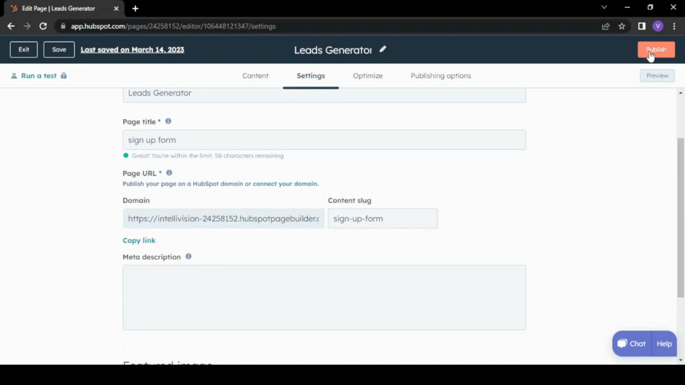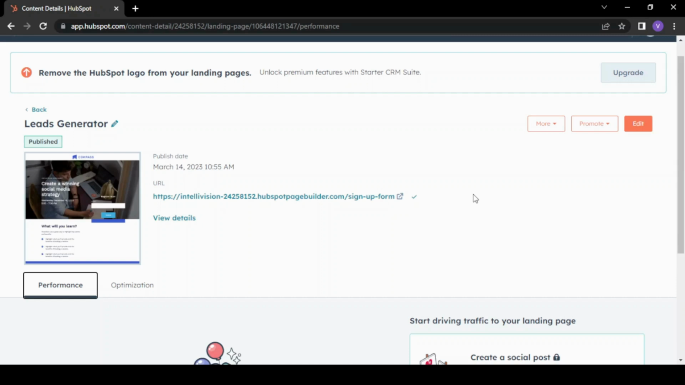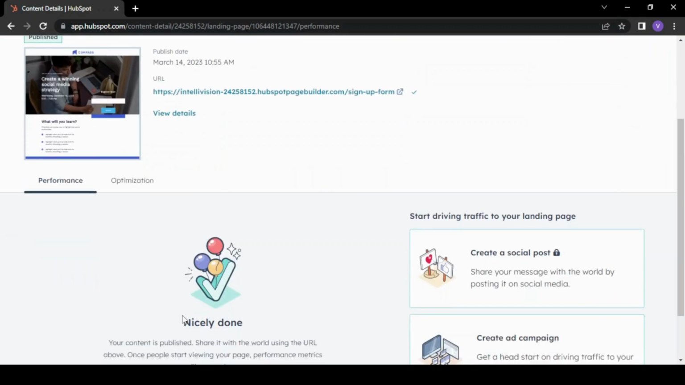Now let's click on publish and publish now. And our landing page is published now, and this is the link to this page. And from here we can view the performance of our landing page once people start viewing our page.